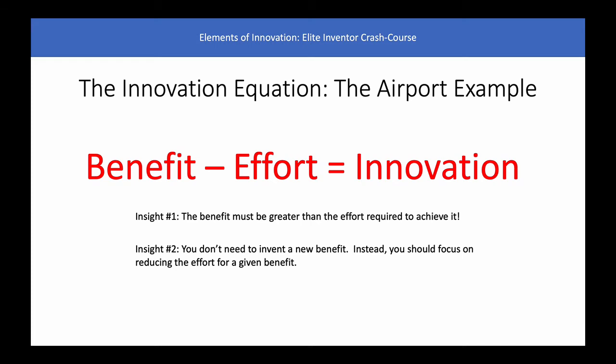We now have 2 insights that we can gain from this. The first being that the benefit must be greater than the effort. The second being, interestingly enough, you do not have to invent a new benefit. You don't need a new value proposition, you just need to focus on reducing the effort for an already existing value proposition or benefit. That's our first example.